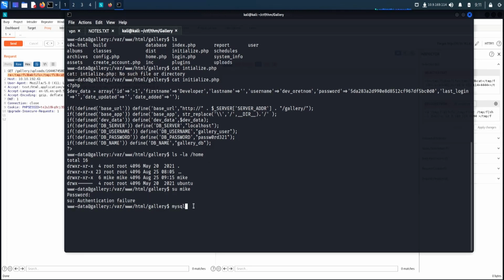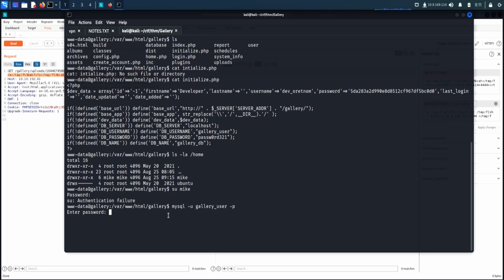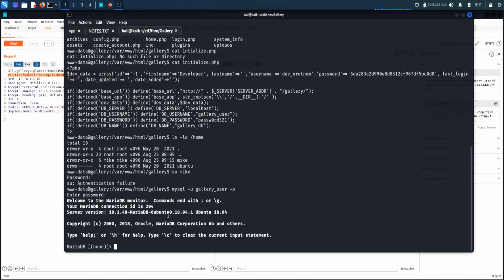But we can try MySQL with the -u for user, and we're gonna call it gallery user because that's the database username that we found from the initialize.php file, and -p for password, and it's gonna obviously ask for the password. We can try our luck with this password. And indeed, we are in the SQL database, which is the MariaDB monitor.